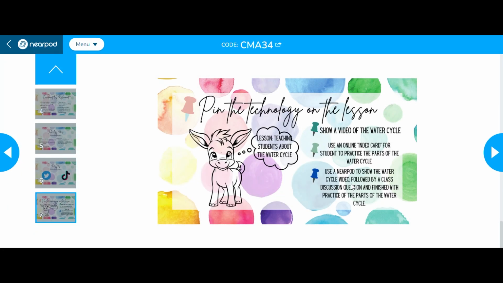Okay, we are going to now work on our first activity. This is called Pin the Technology on the Lesson. Our lesson is going to be the donkey, and we are now trying to find a pin that will go over there and match that lesson the best. We're not looking for which one we enjoy the most. We're looking for which one is going to engage the students the best and which one is going to give them the best opportunity to practice and learn.